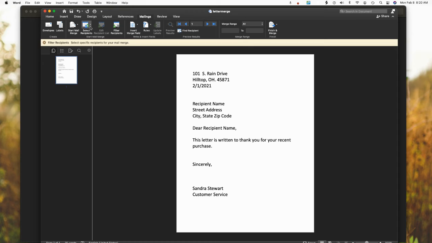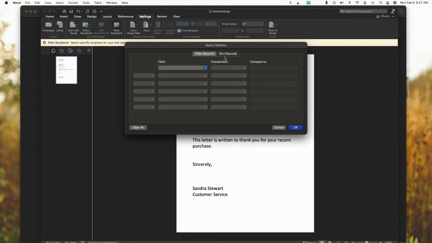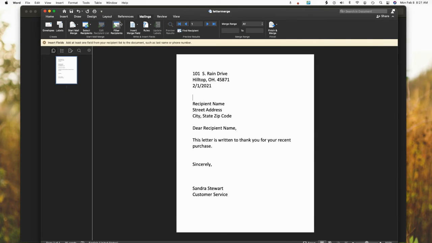Then I'm at the point where I need to select my recipients, or I'm going to filter. So what I want to do is click on filter recipients if I had anything that I would want to change, which I do not. I'm going to say cancel, and then I'm going to go to my insert merge field.